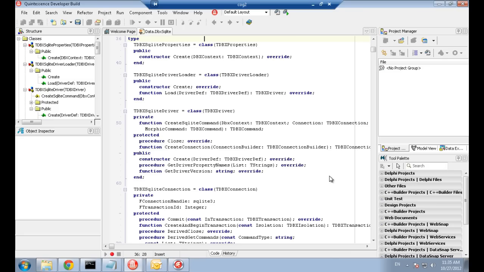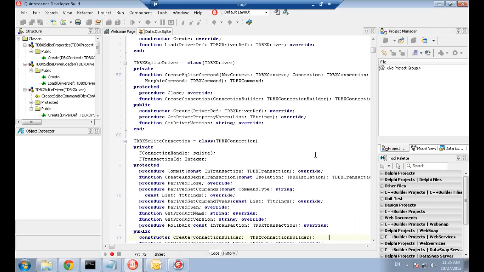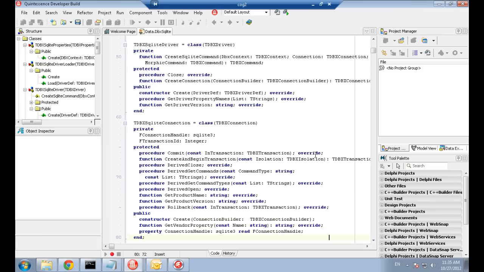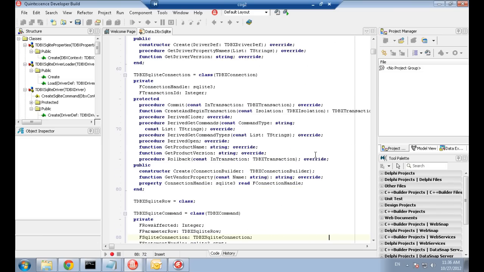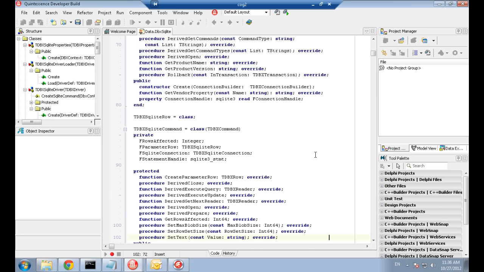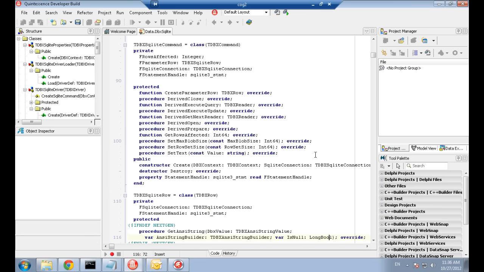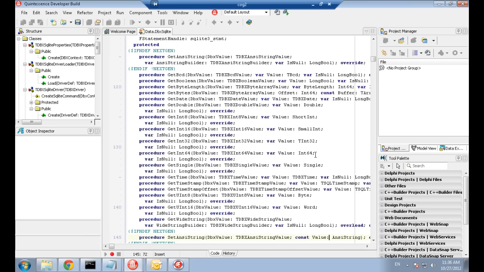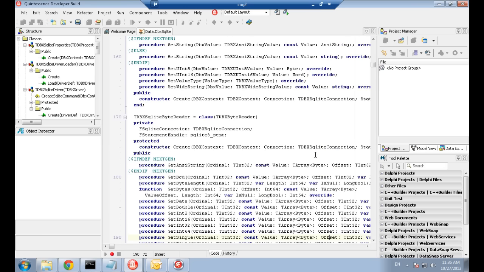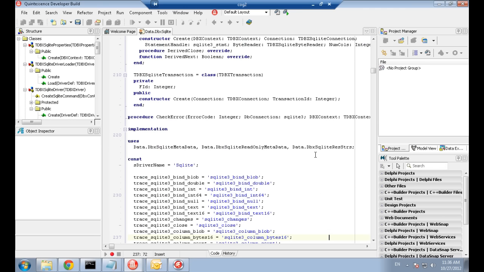The key driver unit is Data.DbxSqlite. As you can see, it is a dbExpress 4 driver, as it is made up of classes that descend from the base classes in Data.DBXCommon. It contains TDBXDriver, TDBXConnection, TDBXCommand, TDBXRow, TDBXReader, and TDBXTransaction descendants.